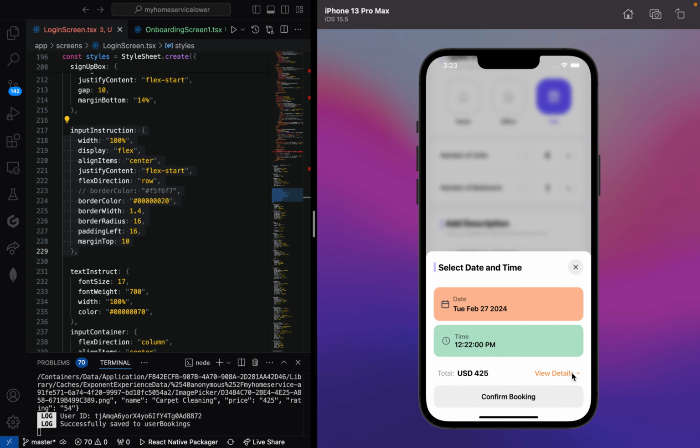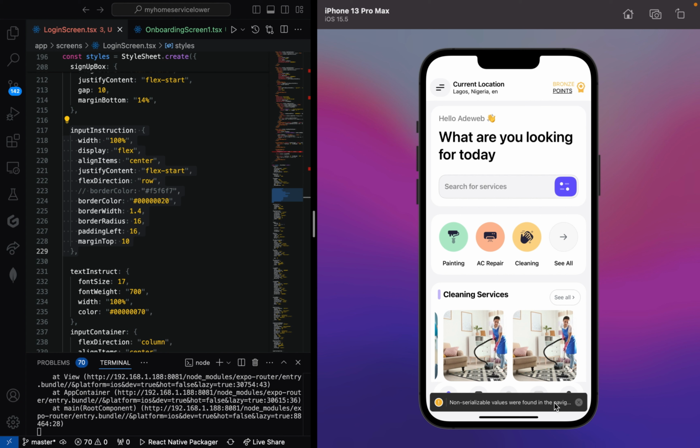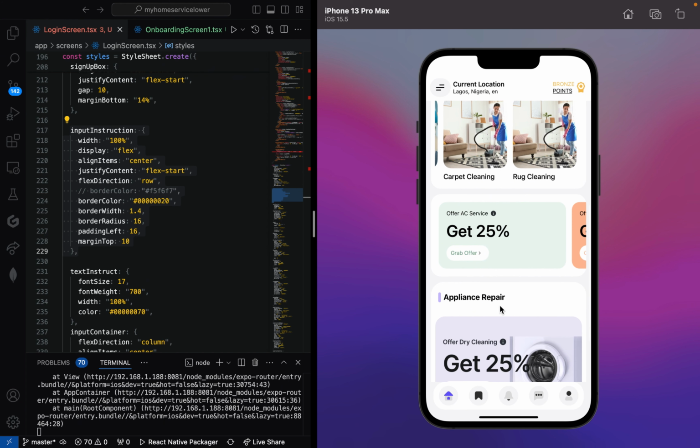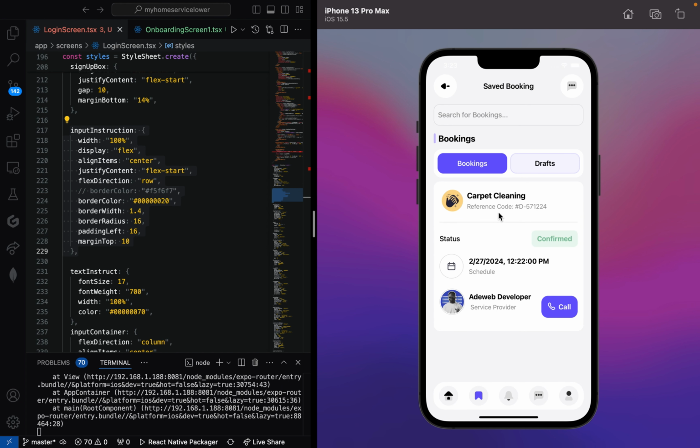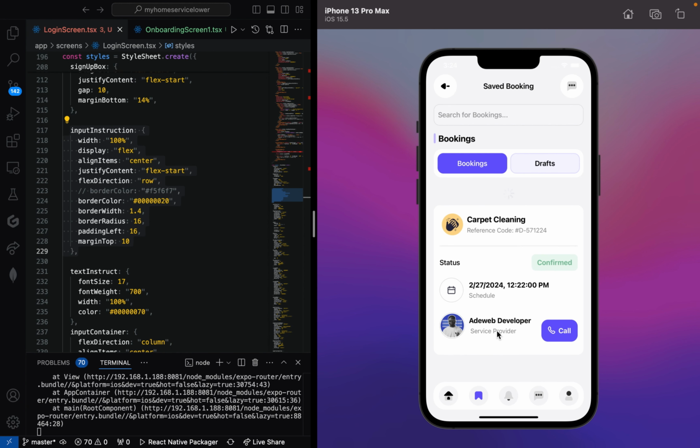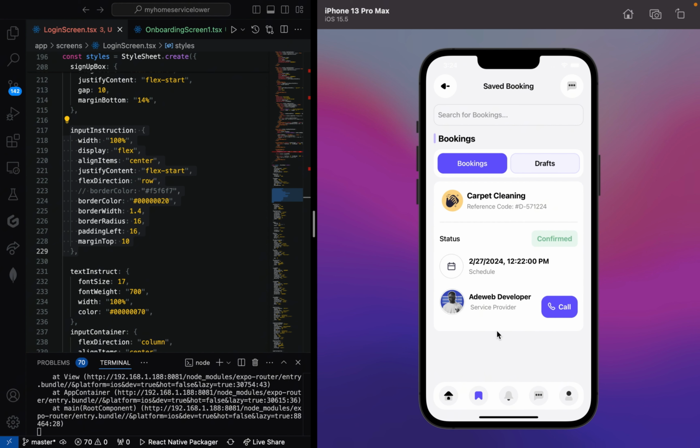So we can view details of all what we've chosen and selected here. And finally, we can confirm booking. Once we confirm the booking, we'll be redirected to our home page. So now let us go to our booking page, where all our bookings will be saved. So let me refresh this page. So this is the booking that we just made. We have our carpet cleaning.